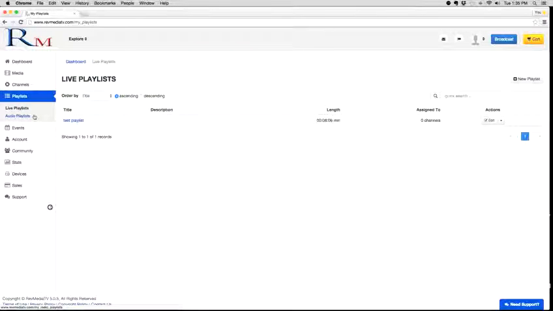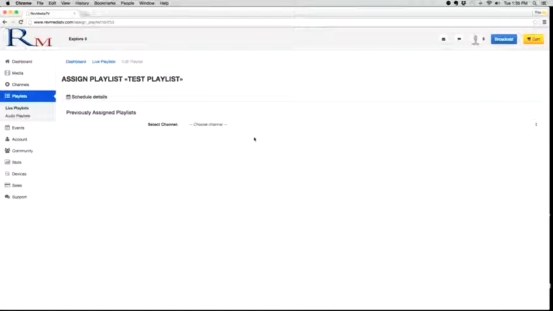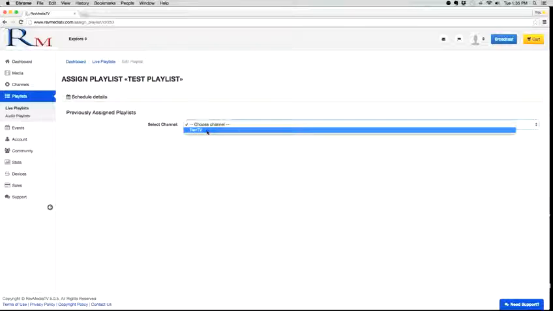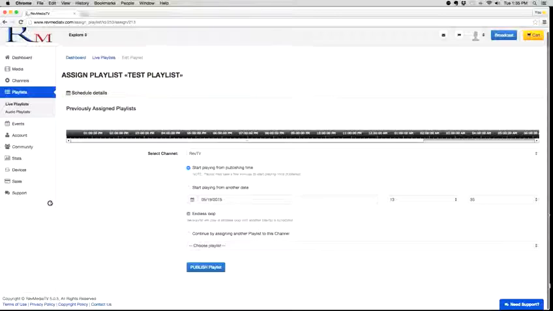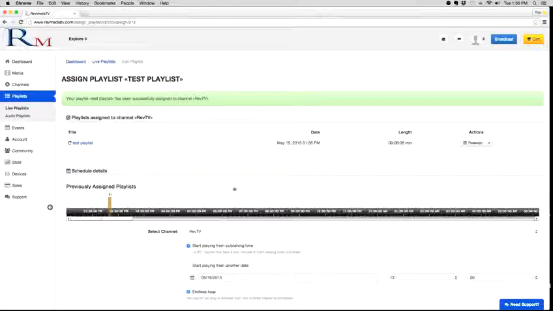When you're looking at live playlist, you're going to go over here to assign. And then you can choose your channel. And after that, you're going to come to endless loop, and make sure this is on. If this is not on, it's only going to play one time. Start from publish time is pretty simple. It just means it's going to start as soon as you publish it. It may take a few minutes, but it'll play. Now it's green up here. Your playlist has been successfully assigned. So that's just how you do that. I don't think there's anything else I can show you.